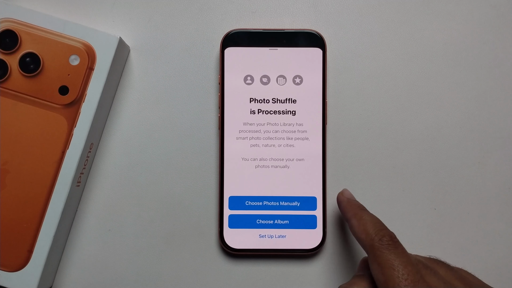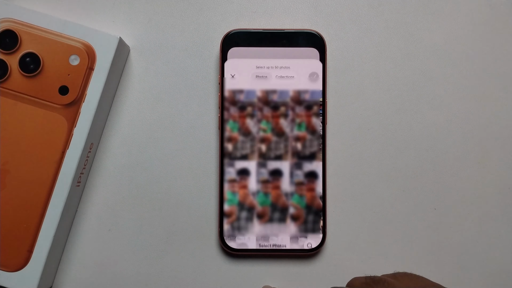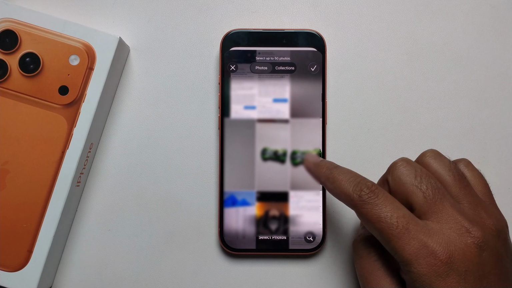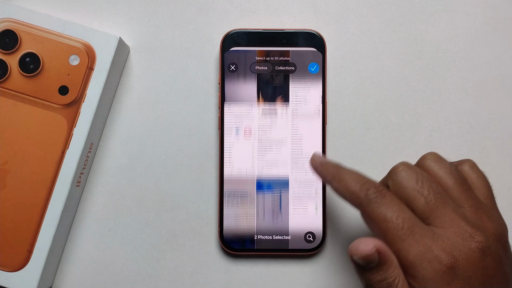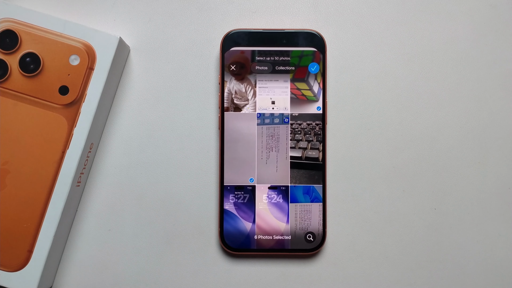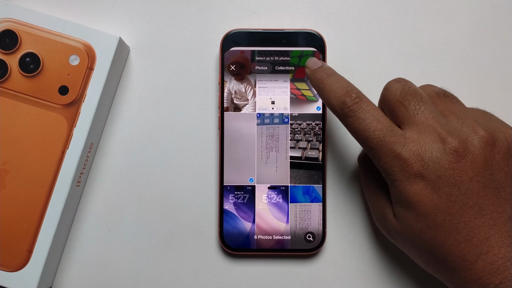I'm just selecting the first option and selecting photos. Like I'm selecting this photo, this, and this. Okay, and press on the right mark.